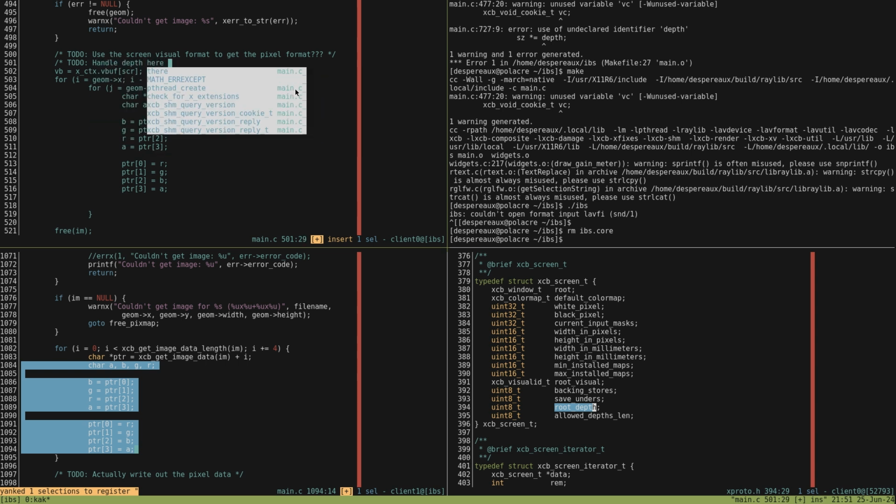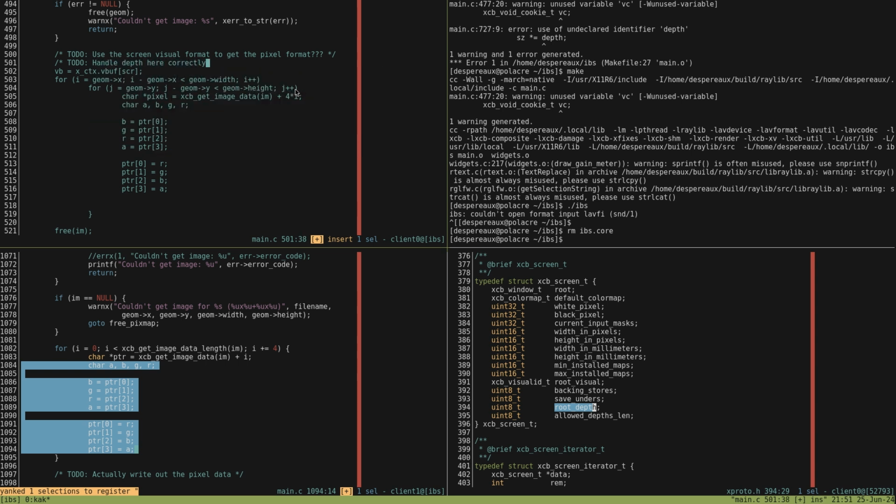Handle depth here correctly. So the problem here is we're just getting a huge buffer of image data, right? Implicitly, this is structured as width height depth. But this is a tiny square inside a larger, much bigger width height depth, where depth would be the same, but width and height are larger. So we're going to have to convert the coordinates from one to the other.